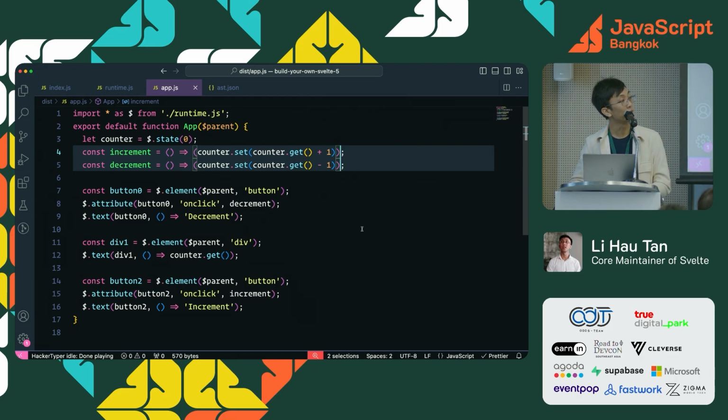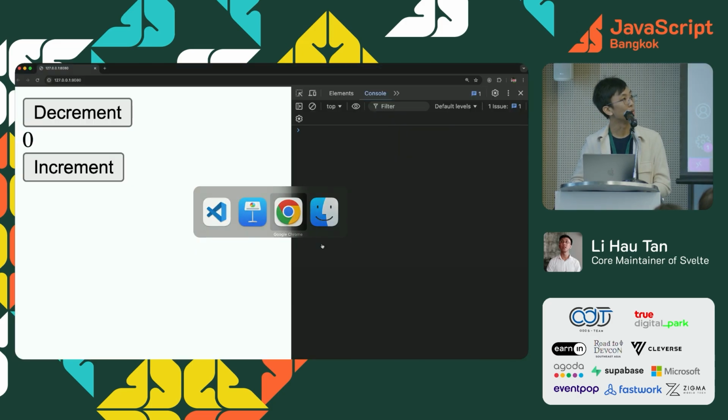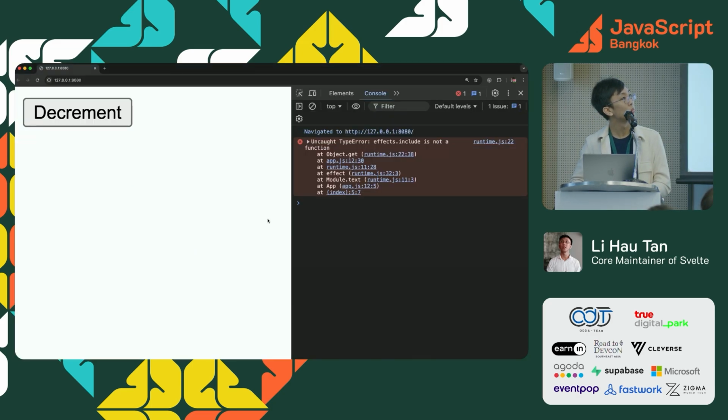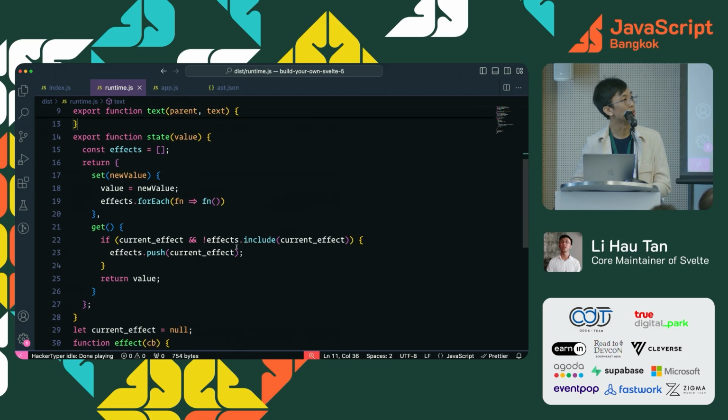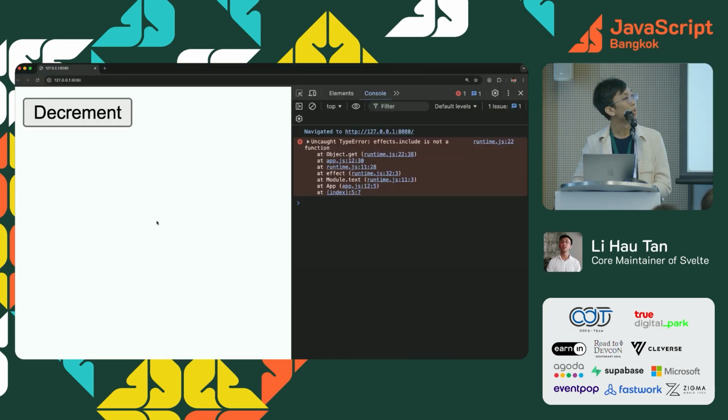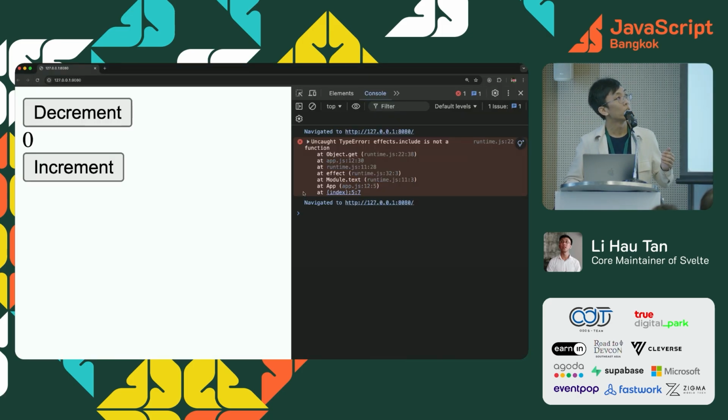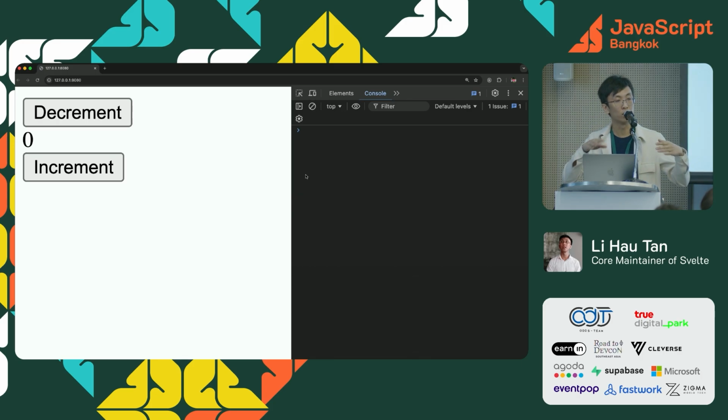So let's save this, and let's quickly go to our browser and then refresh. Okay, I think I made a typo just now. Okay, refresh. So now we've figured out the runtime, which is the tracking, and we also tweaked a bit of our compiled code. And now if we click on this increment, it will just work. So this reactivity all happens on the browser side.